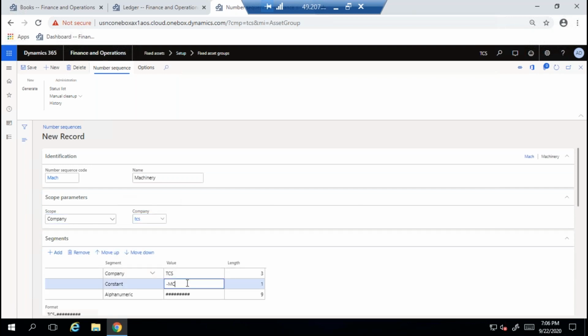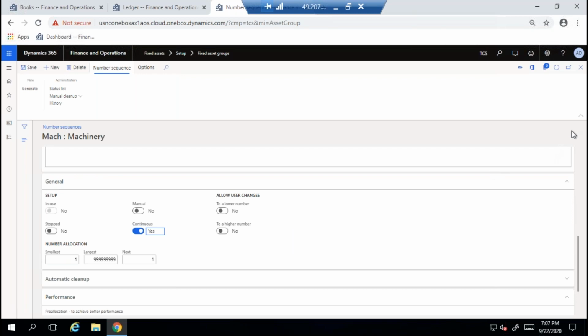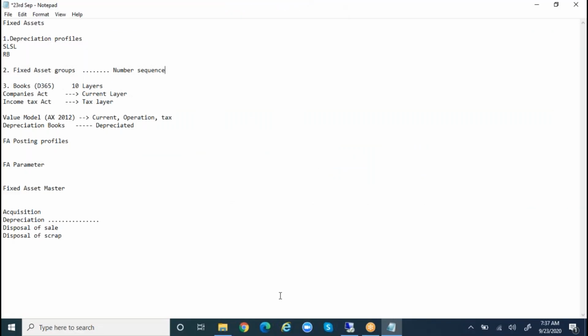So group level number sequence is only in fixed asset groups, not in vendor groups, not in customer groups. Yes. But in D365, actually this is available in 2012, 2009, every version. In D365, recently it was introduced: if you are using group wise number sequence with shared data, it was recently enhanced in the vendor groups and customer groups.